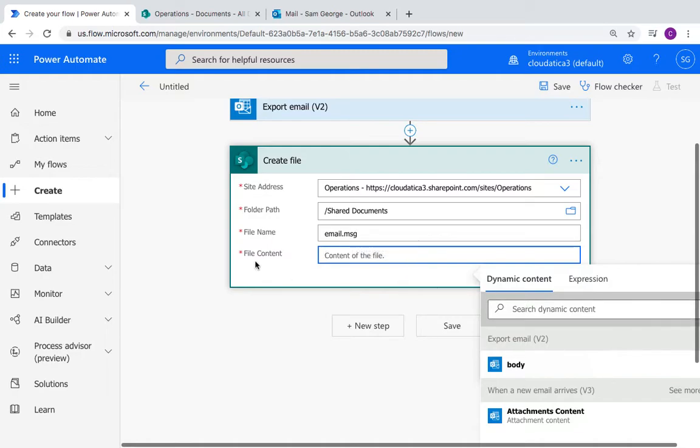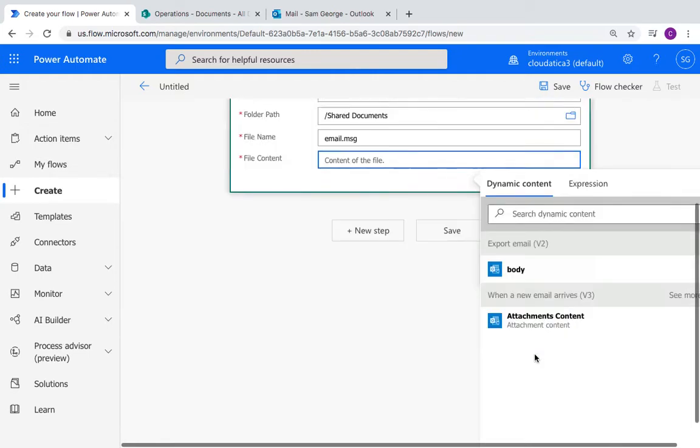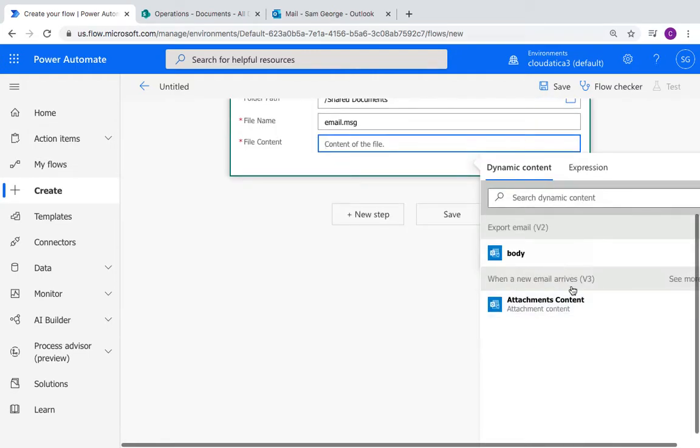Okay, so what's the file content? File content should be the output of this export email. So look at, not this attachment. This attachment, by the way, is different. This is the list of all the attachments that you have in the email, but we don't want that. We want the actual body of the email.